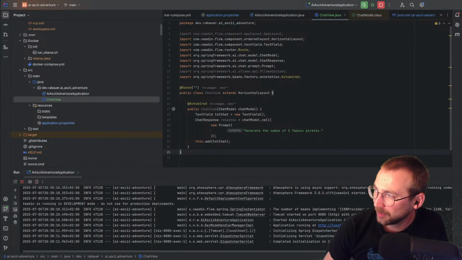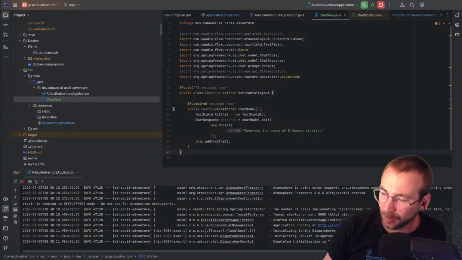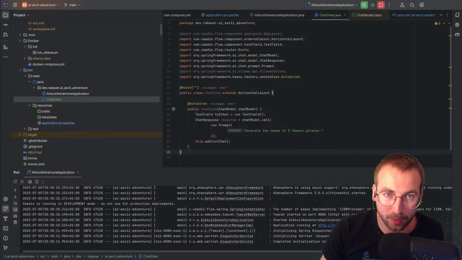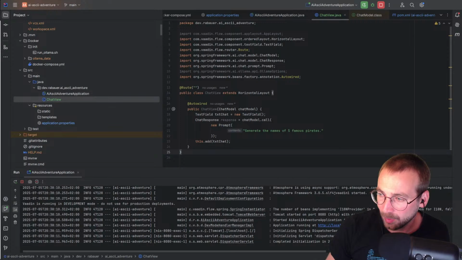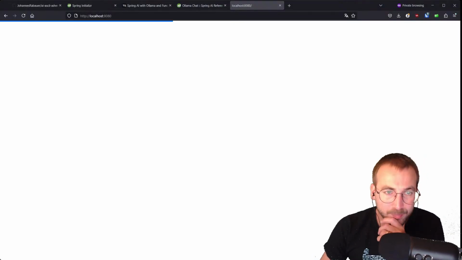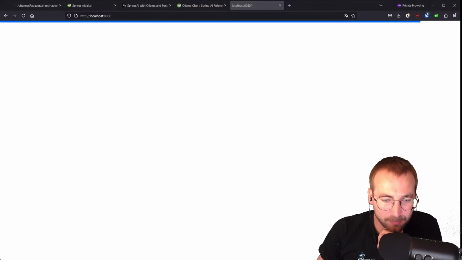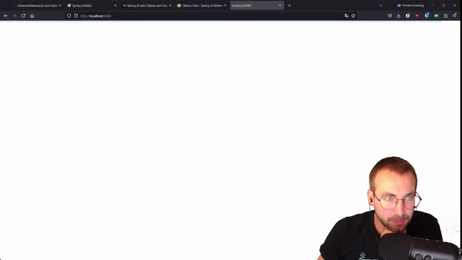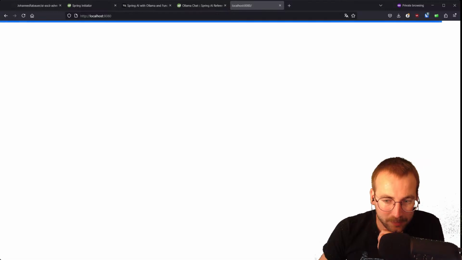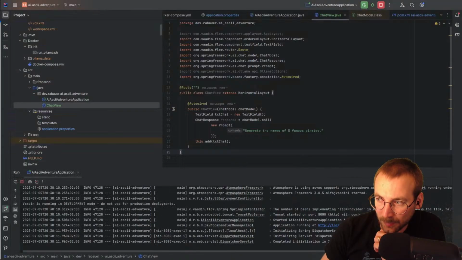So far, so good. It opens up the browser in the wrong window, of course. And we see nothing. What does IntelliJ say? It says nothing as well. Nothing on all fronts.